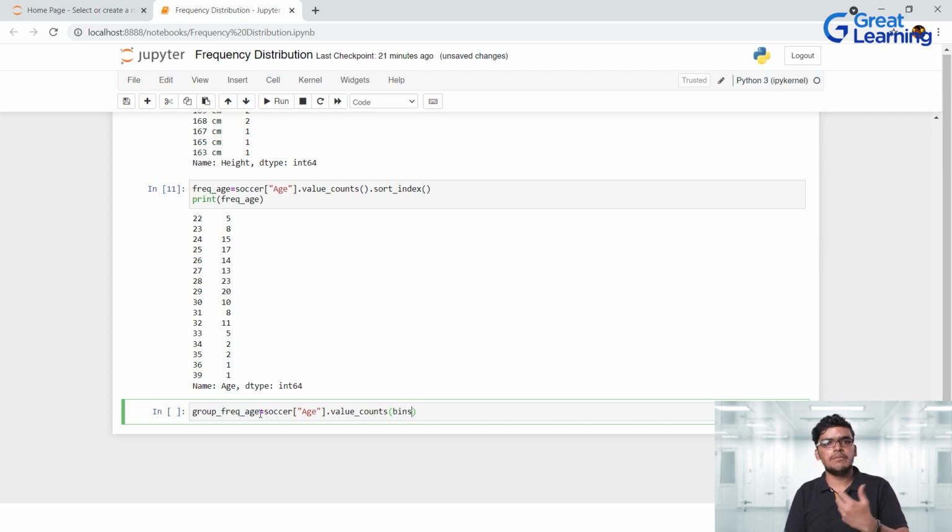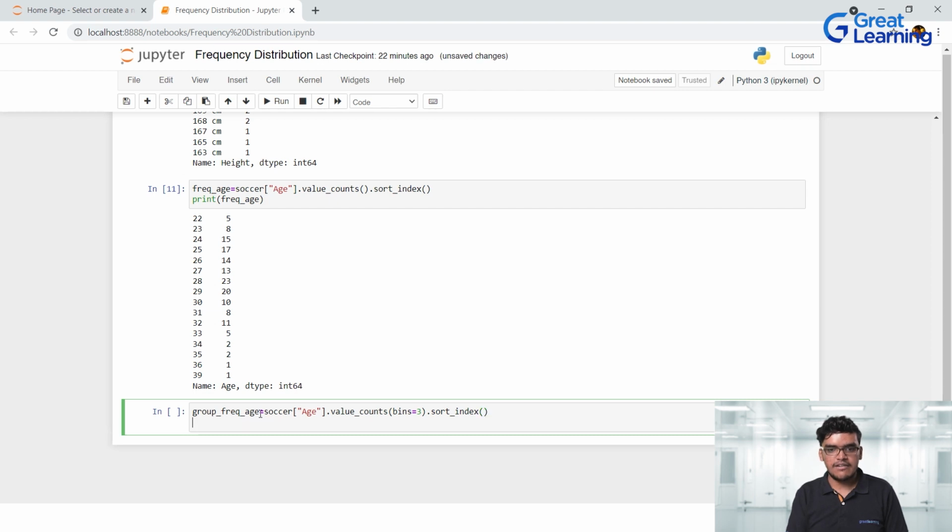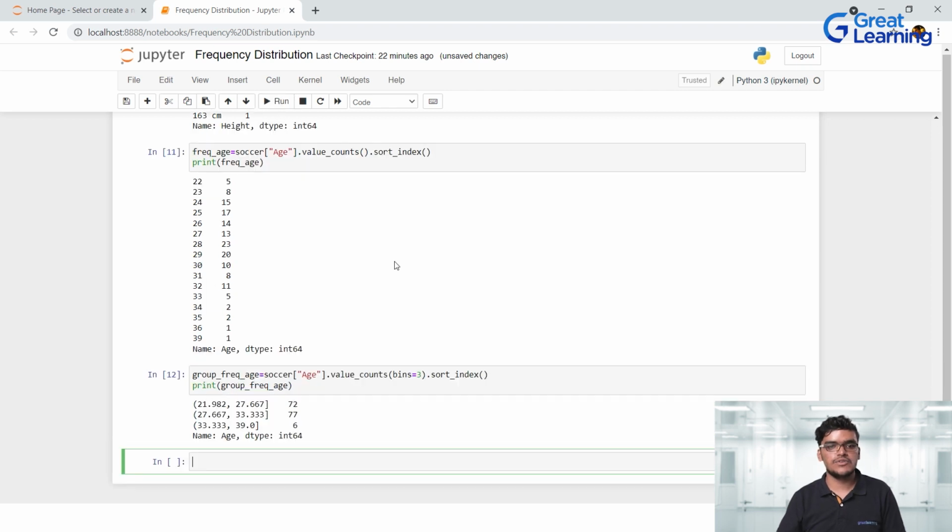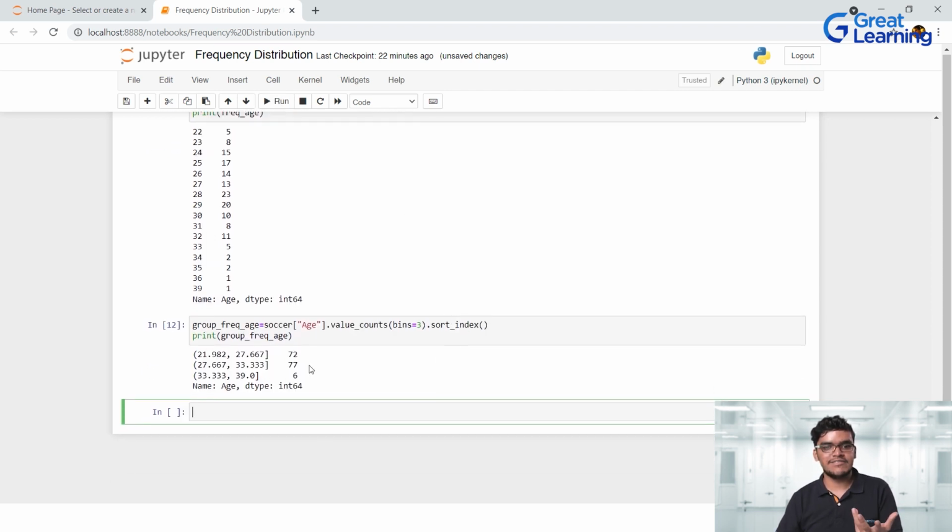So basically, what do you mean by bins? If I'm assigning the value of bins as 4, then it will divide into 4 class intervals, right? Let's suppose 3 the first time. And I also want the ages in the proper order, so I will write dot sort underscore index, and then parenthesis. Now I simply have to print it. So let me copy this variable name, Control C and then Control V, and on execution you can see that I am getting 3 intervals, right?